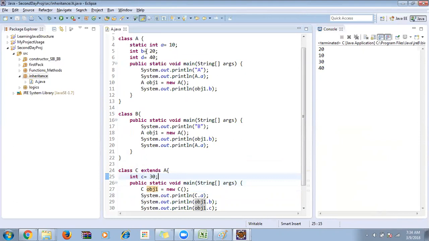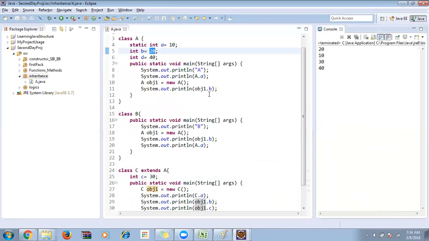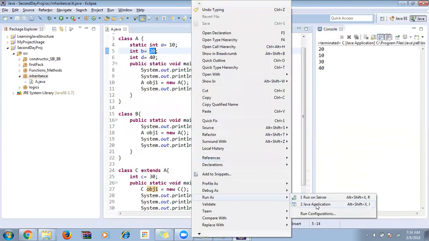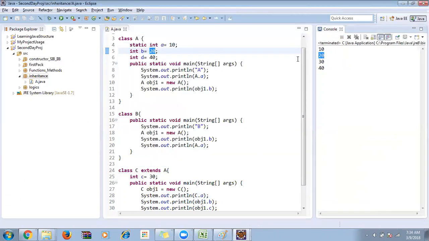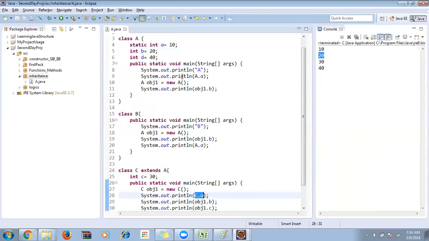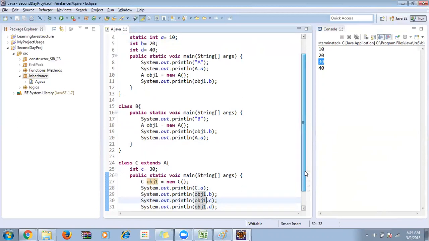Okay, so obj1 dot b. Do we have here? No. Here we have 20. 20 will be printed. So first C dot A, which is 10, obj1 dot b, which is 20, then obj1 dot c. So that we have in the local global variable. Okay, C class global variable. So 30. Then after that we have obj1 dot d. So do we have d variable? No. But we have here d, that is 40.